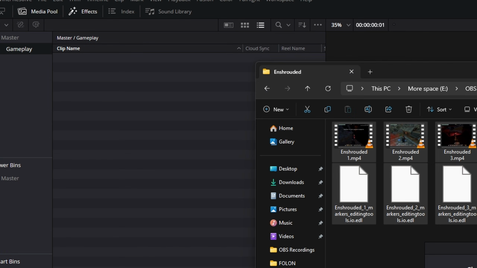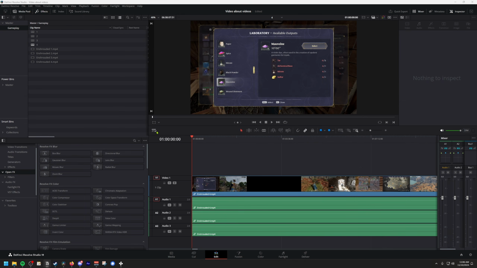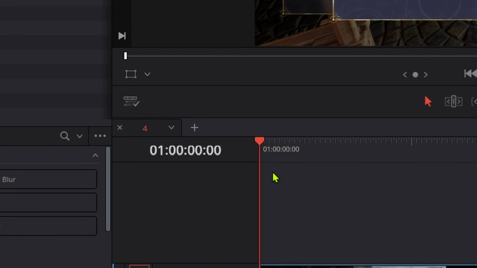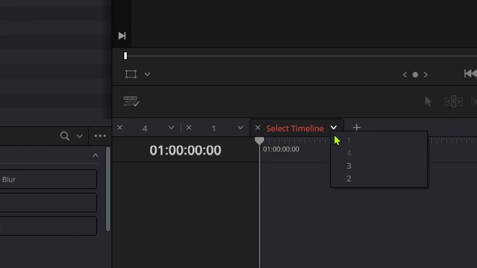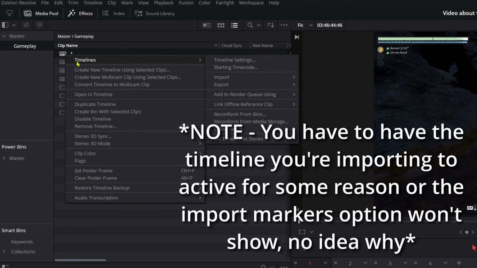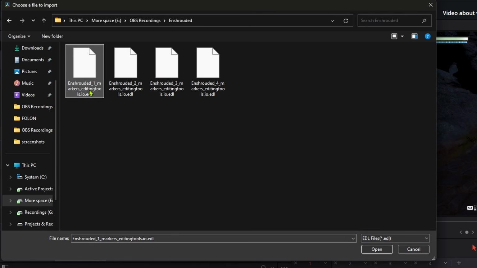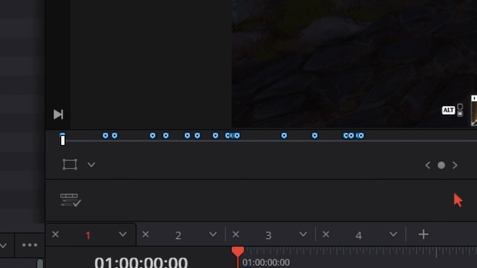Anyway, I've got this fresh project here and I want to set up a bin for my gameplay to live in. Now I make an individual timeline for each recording session and open them all up along my timeline by hitting Display Stacked Timelines in here. Then up in my bin here I can right click them one by one and go Timelines, Import, Markers from EDL, and then select the appropriate file and there you go, markers imported.